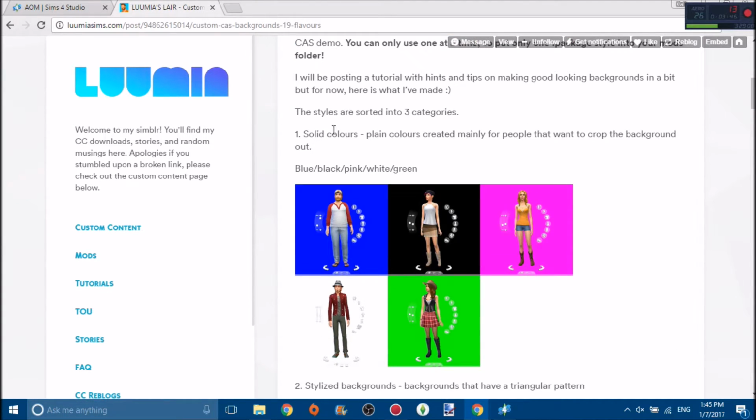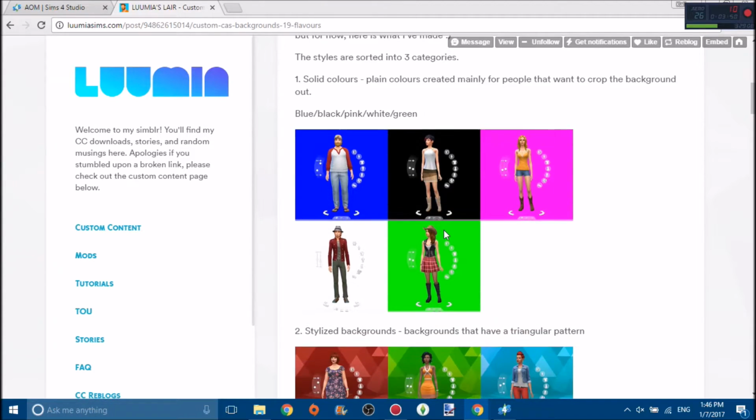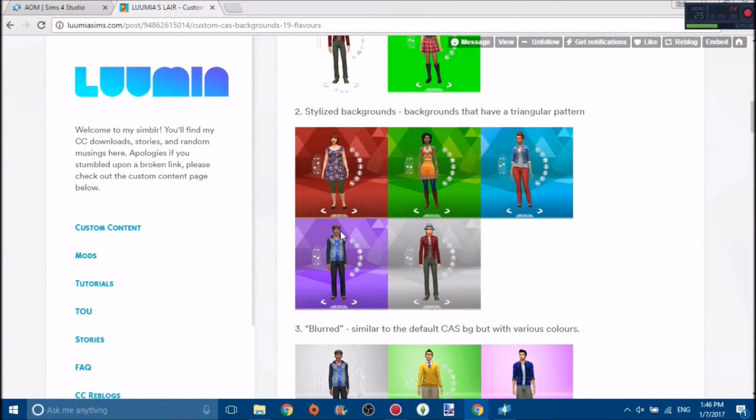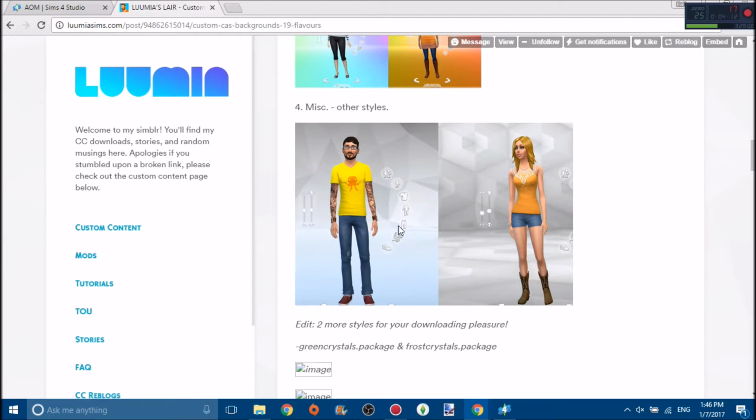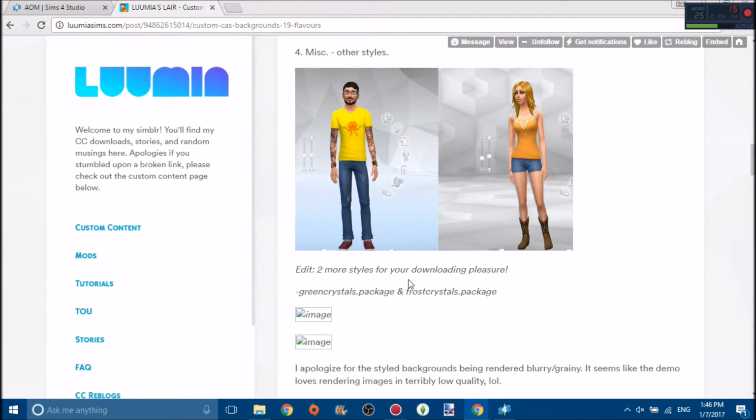But basically you can pick some different ones. Remember, you can only put one in at a time in your mods folder. And basically by that I mean it will download this whole set, and then you just pick one of them to put in your game. So if you want a white one, here you go, it's right here, and it's so easy to download. You can also get stylized backgrounds, blurred backgrounds, and misc. So yeah, it's just really nice.